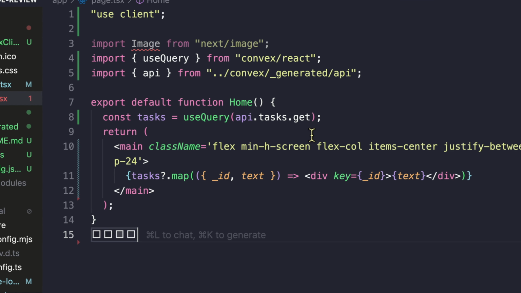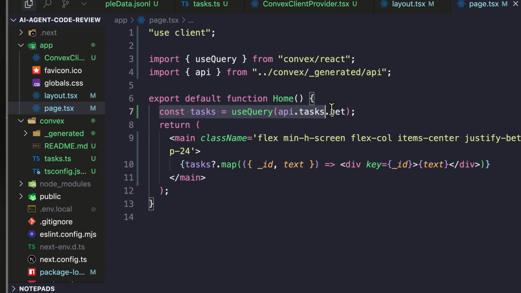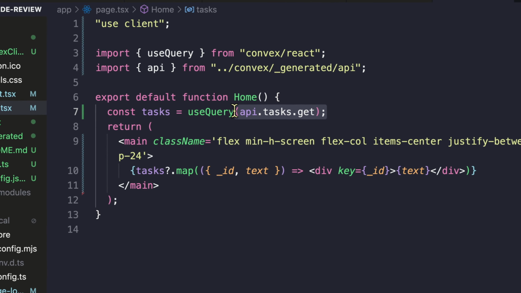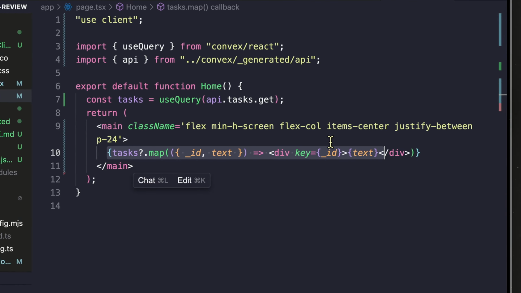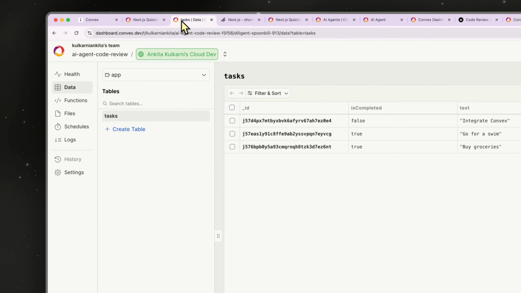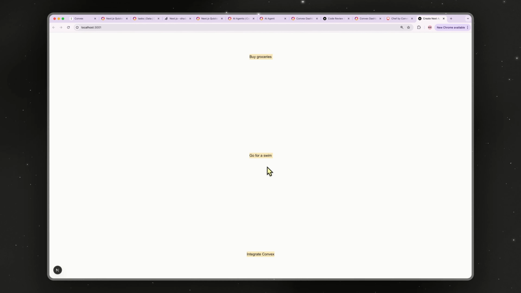Let's just go ahead and get rid of everything. Now, as we do, you can see we're using the useQuery hook from Convex that is automatically going to fetch tasks for us. And then we are mapping the tasks. So if we go back here and go to our application, you can see the 3 rows that we have in our Convex database. Integrate Convex, go for a swim, and buy groceries are in fact here.